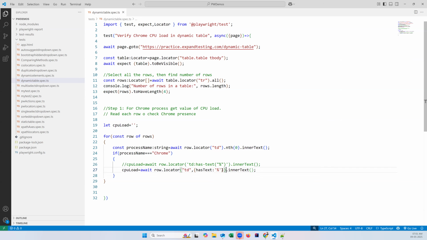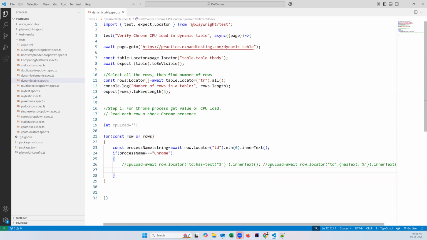So this is Playwright syntax, guys, and this is CSS syntax. This is purely CSS, the whole part is CSS. The has-text method is there in CSS. But here, this has-text colon percentile is Playwright syntax. So if the TD tag contains this percentage, has-text of percentile, then it will get the inner text. So you can use either this one or this one. These are the two different approaches which we have. I will also keep this here so that you can use one of them, or you can use this.